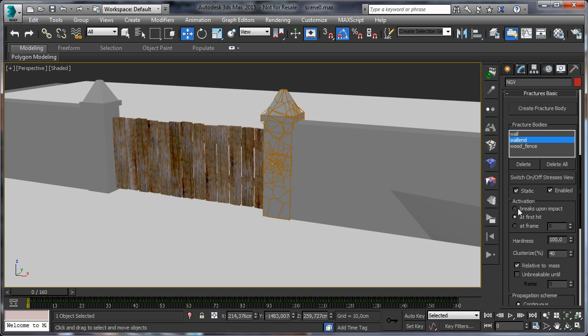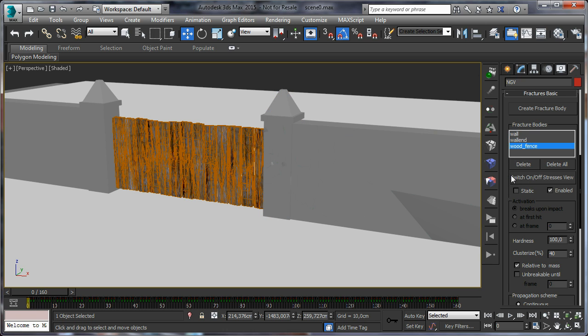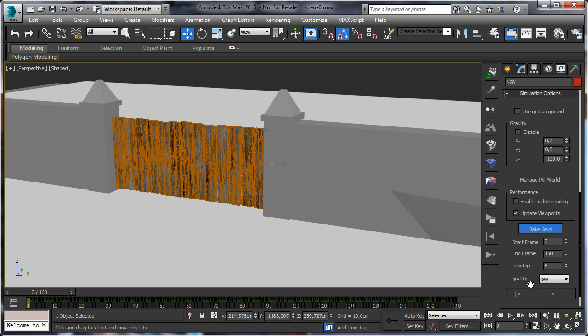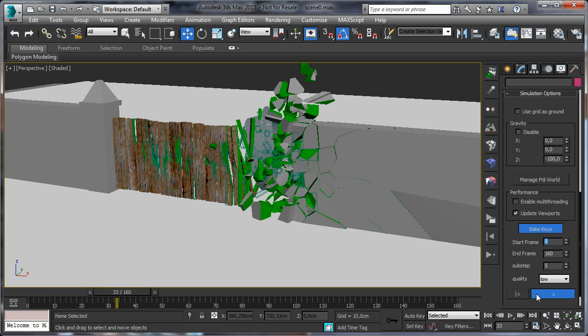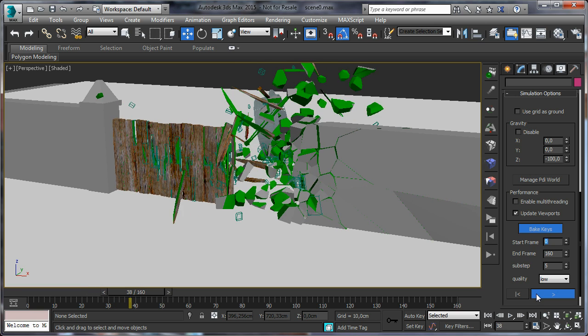Make the same with the other part of the wall, set it as static, and the same with the wood fence, set it as static and activation at first hit. So let's compute again with this change. Now the objects stand, and when impacted by the wheel, they start to break violently.